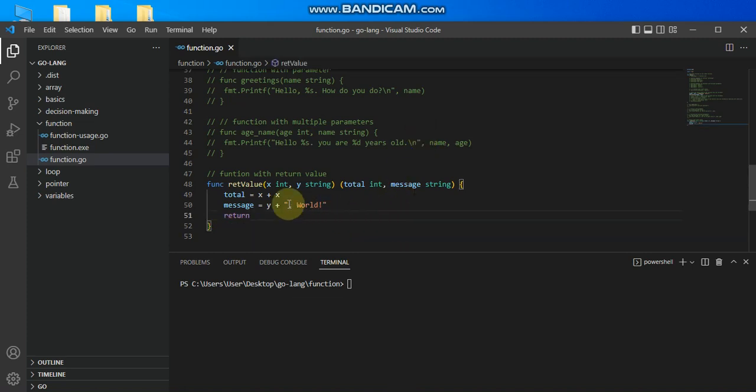So here what I'm going to be talking about is a function with return value. Function with return value. What does that mean? It means for the function it will usually return a value which can be stored in a variable and used in performing other operations.